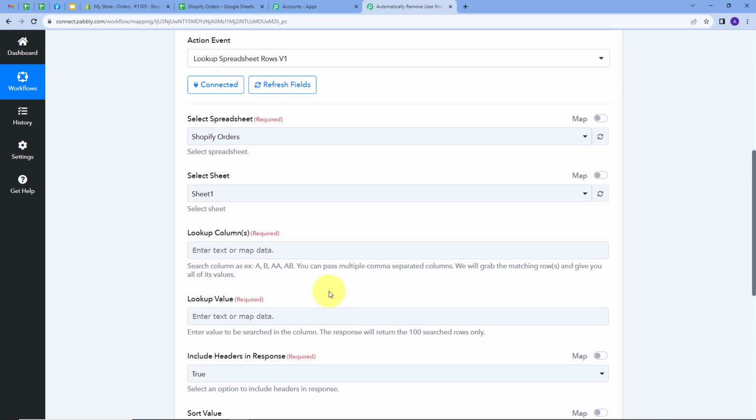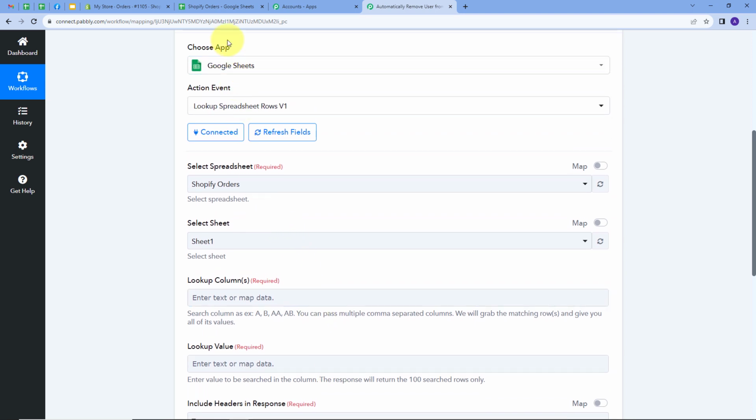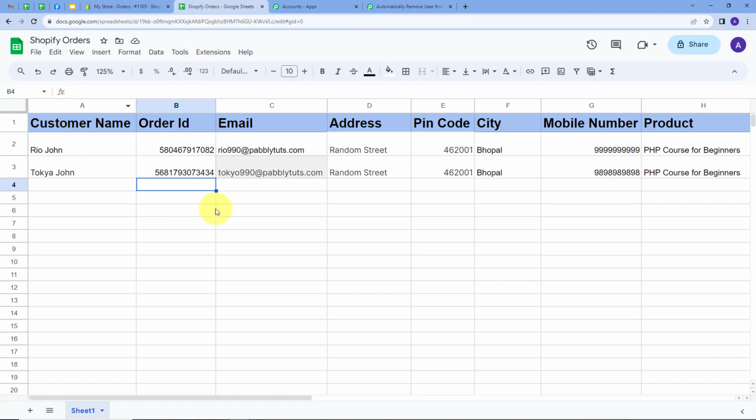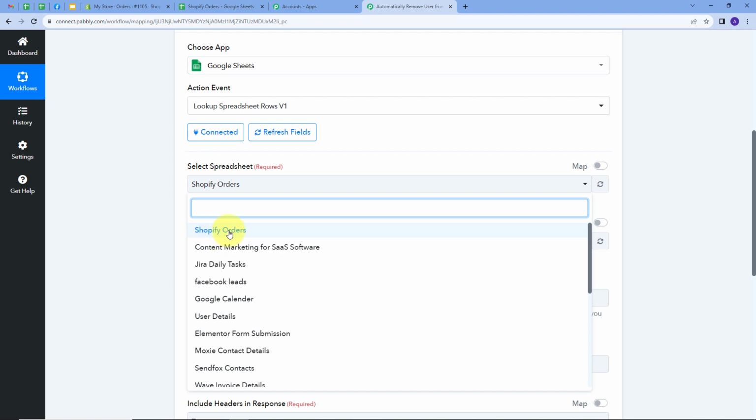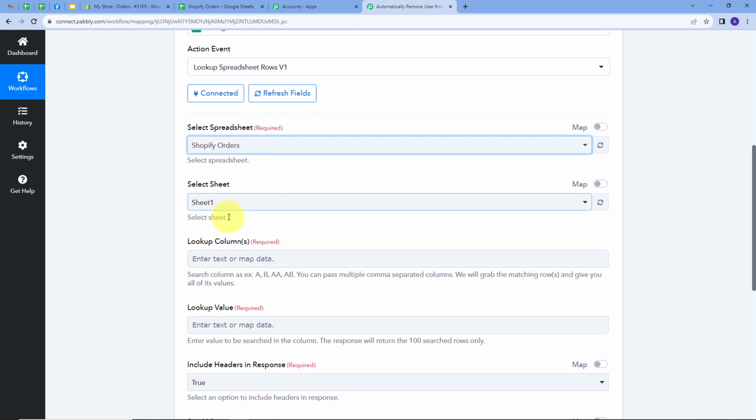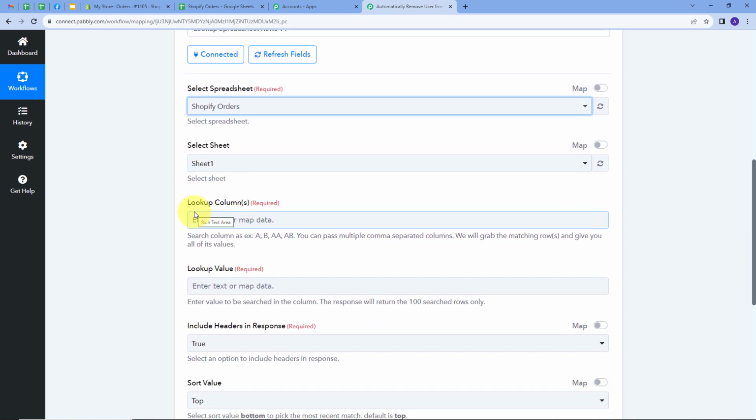And here we have these details. So for this, first let's go to Google Sheet. And this is my Google Sheet, and I'm using this spreadsheet, which is named Shopify orders, and we are using sheet 1, and we have these columns here. So I'm going to map these details in Pabbly Connect. So my spreadsheet is Shopify orders, and we are using sheet 1, and we have this lookup column.